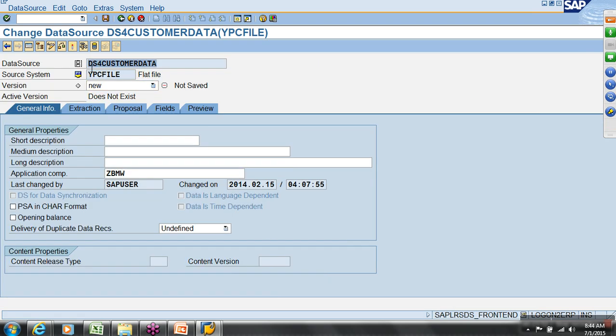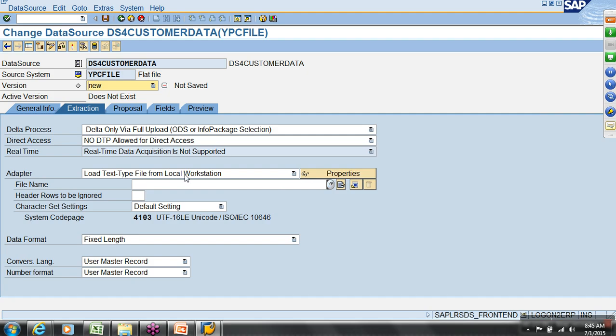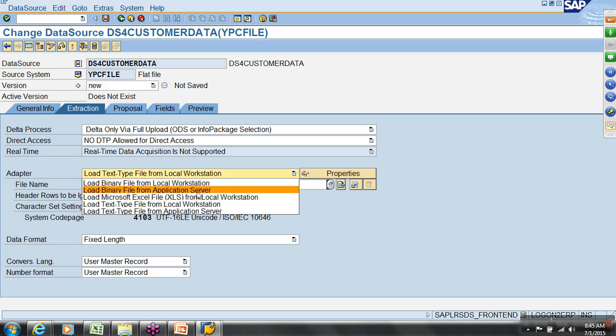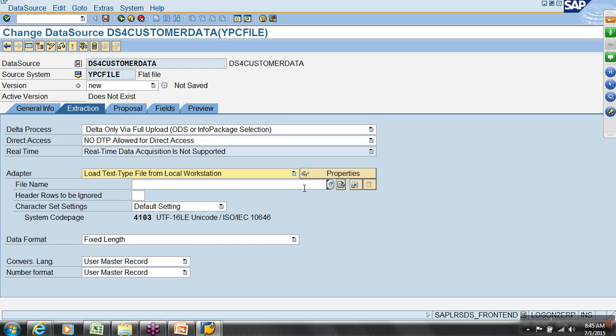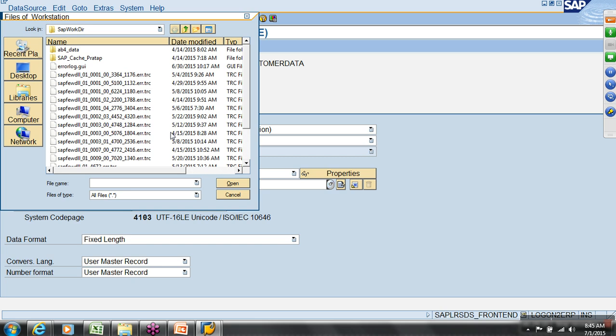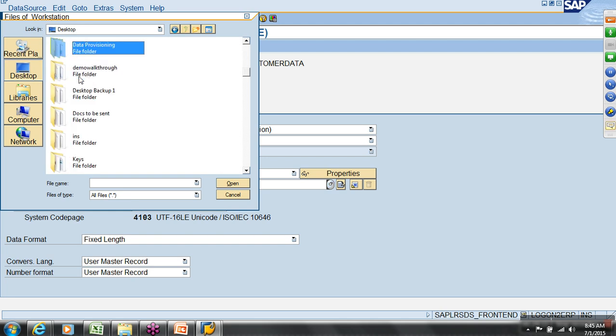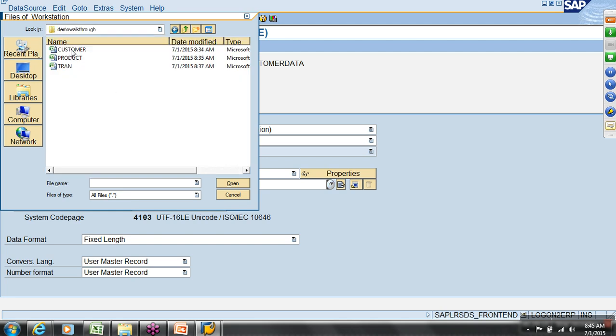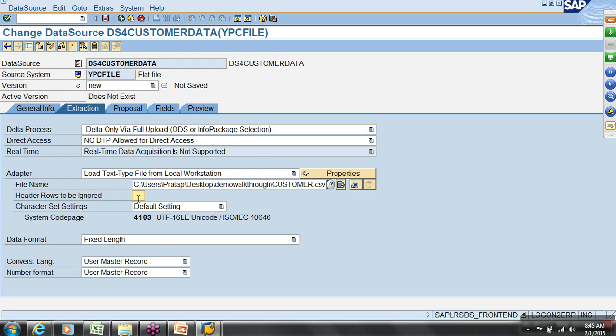This is a data source definition, just give some descriptions. You want to specify your file. Is your file in a local workstation, a local desktop? Yes. Or you can say the file is on an application server or an Excel file, whatever it is. But mine is a normal text type file in a local workstation. Browse through and select your file. It's on my desktop. Which file is it? Customer file. Do we have a header row in the file? I wanted to ignore it. And what type of data format is this? Is it fixed length? Fixed length means there's no comma, nothing.